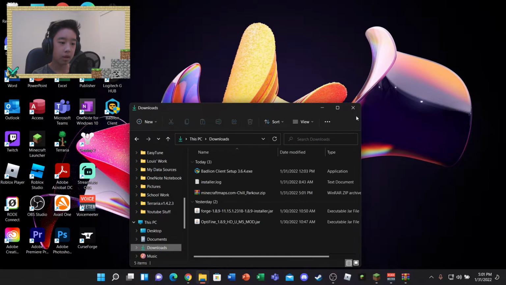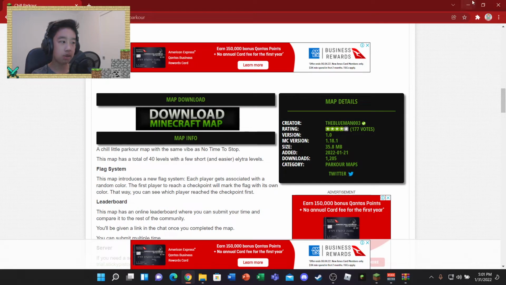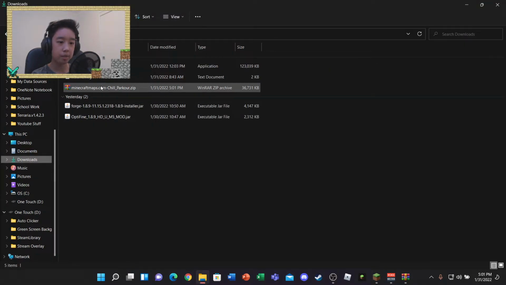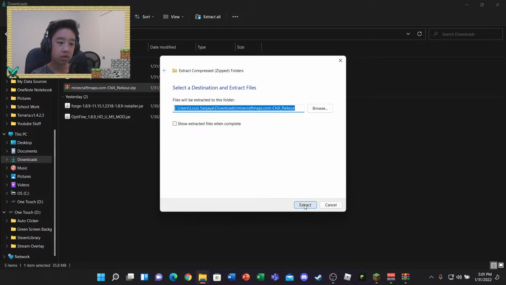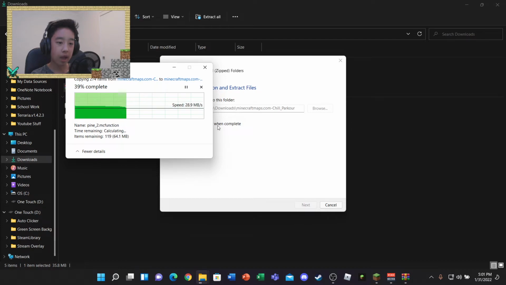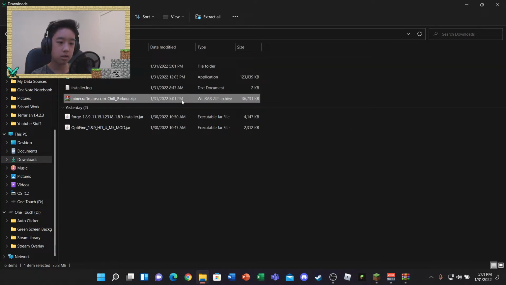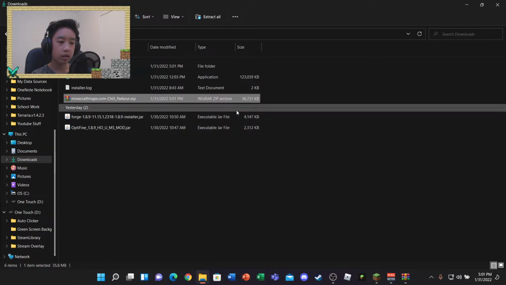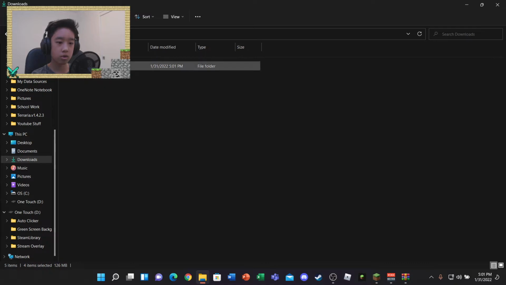Your Minecraft maps file should look like this. It should be a WinRAR zip archive. After you have your WinRAR zip archive, just right click and you basically just want to extract all. Just like that, and it'll be extracting. Once it's all extracted, you can delete the WinRAR zip archive.